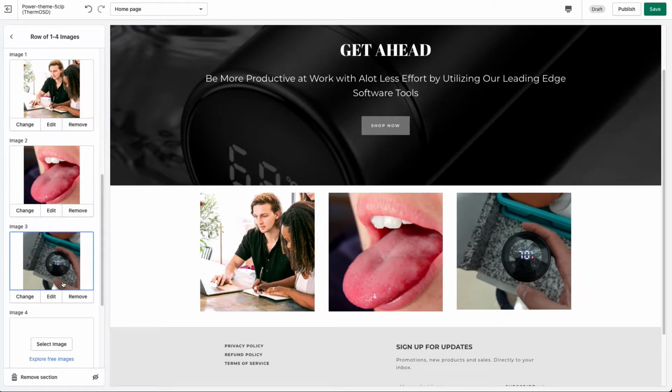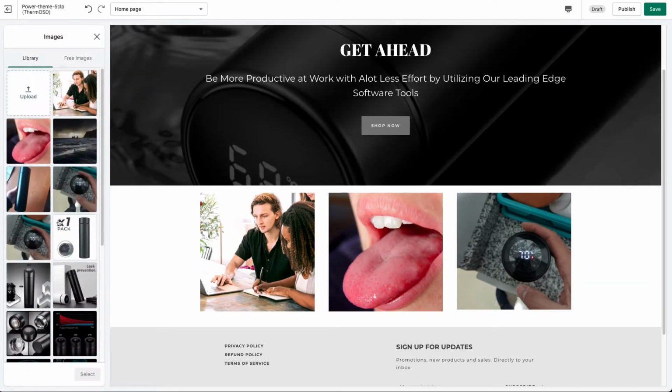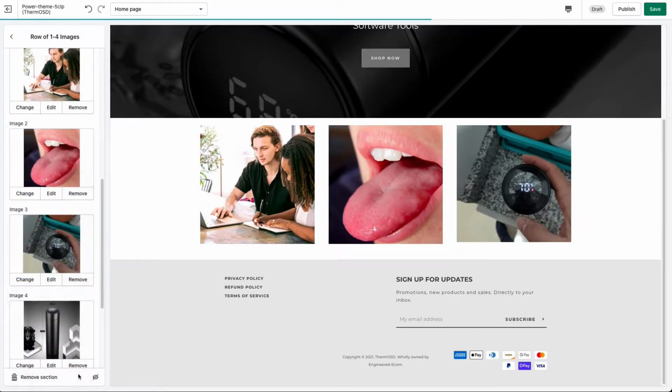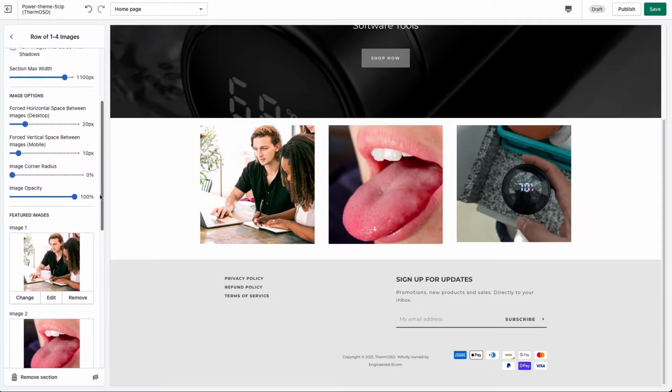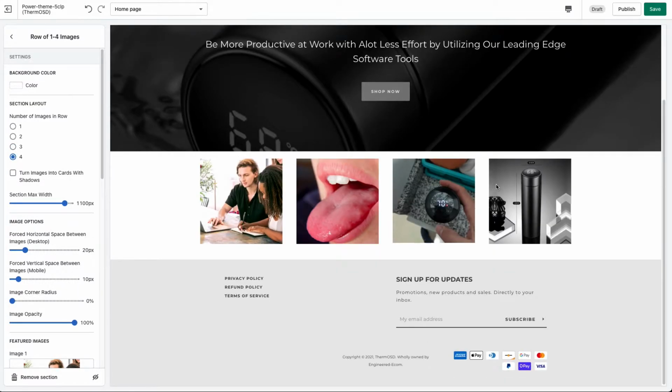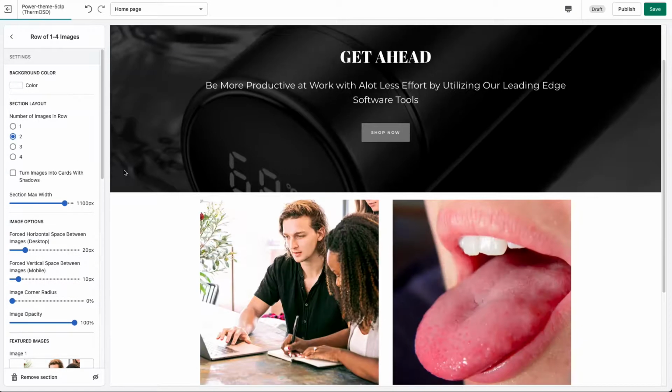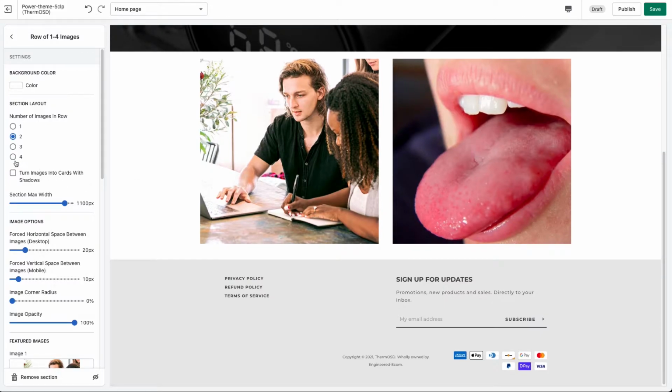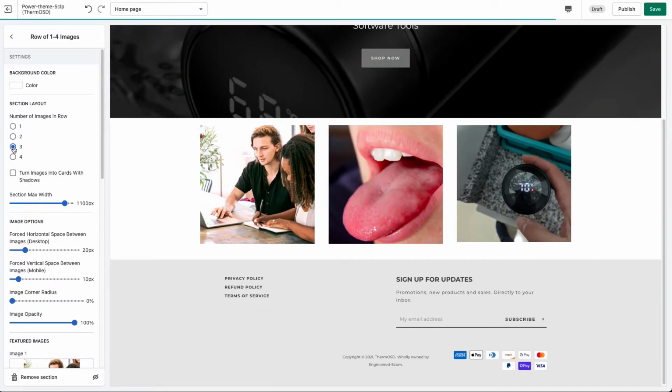You can see we have the first 3 uploaded, and if we attempt to upload a 4th image here, we can do so, but this image is not displayed on our site. That's because we selected the style with 3 images per row. If we switch it to this 4 style, then we can see all 4 images show up. Similarly, if we went with the 2 style, then we would just see these 2 images. So let's bring it back to 3.